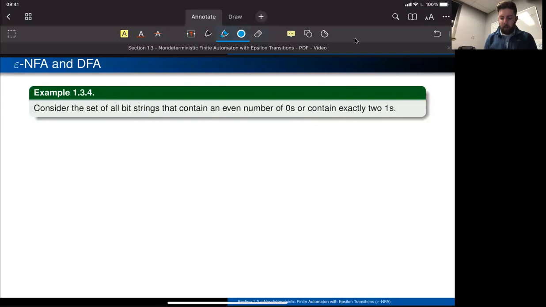Anyway, the machine in question plays with bit strings, so an alphabet of zeros and ones. One of the things it's going to accept are strings that have an even number of zeros or exactly two ones. So you can already see that there's going to be a split happening, and I'm going to show that the epsilon transitions make that split really easy.